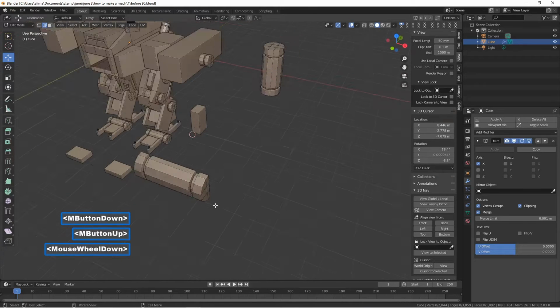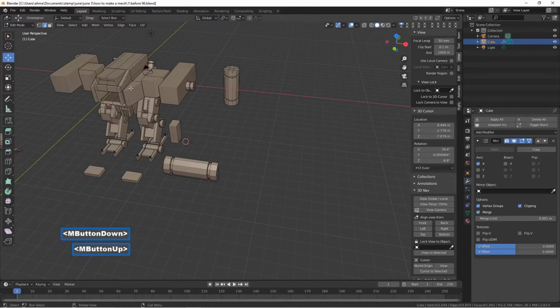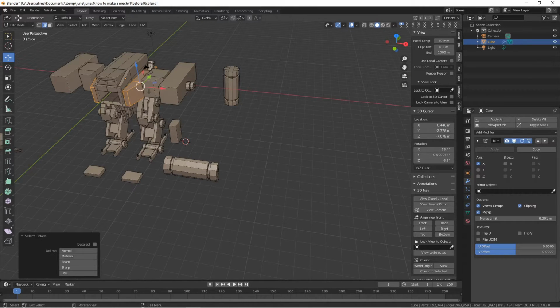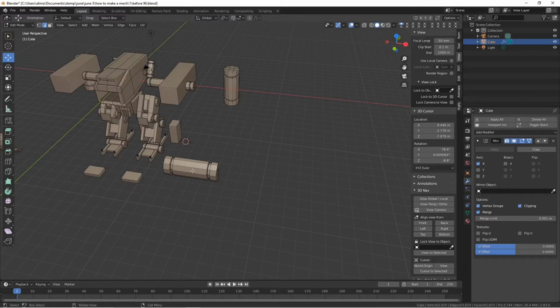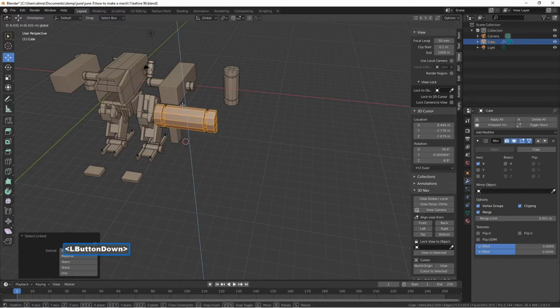Okay, with that done, we'll zoom back. We're actually going to hover here, press L, hover here, press L, press X to bring up our delete menu, then choose faces to delete. We'll hover here, press L, move this up.